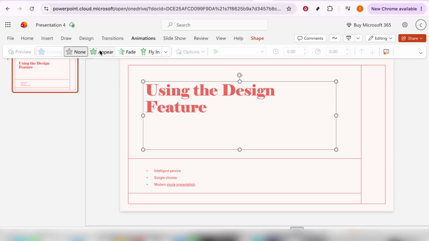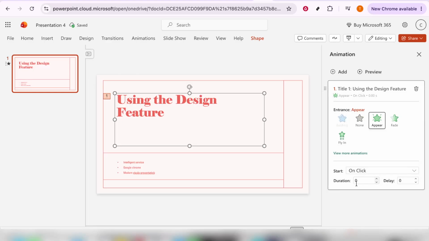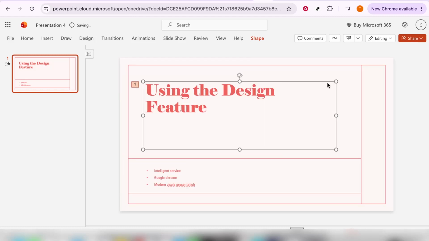You should see selection handles appear around the object, which lets you know PowerPoint is ready to apply changes to that specific item. It's important to make sure you've selected the correct object before moving on, especially if your slide has multiple elements placed close together. If needed, click again carefully until the right item is highlighted. This small step can save time and prevent you from accidentally animating the wrong part of the slide.